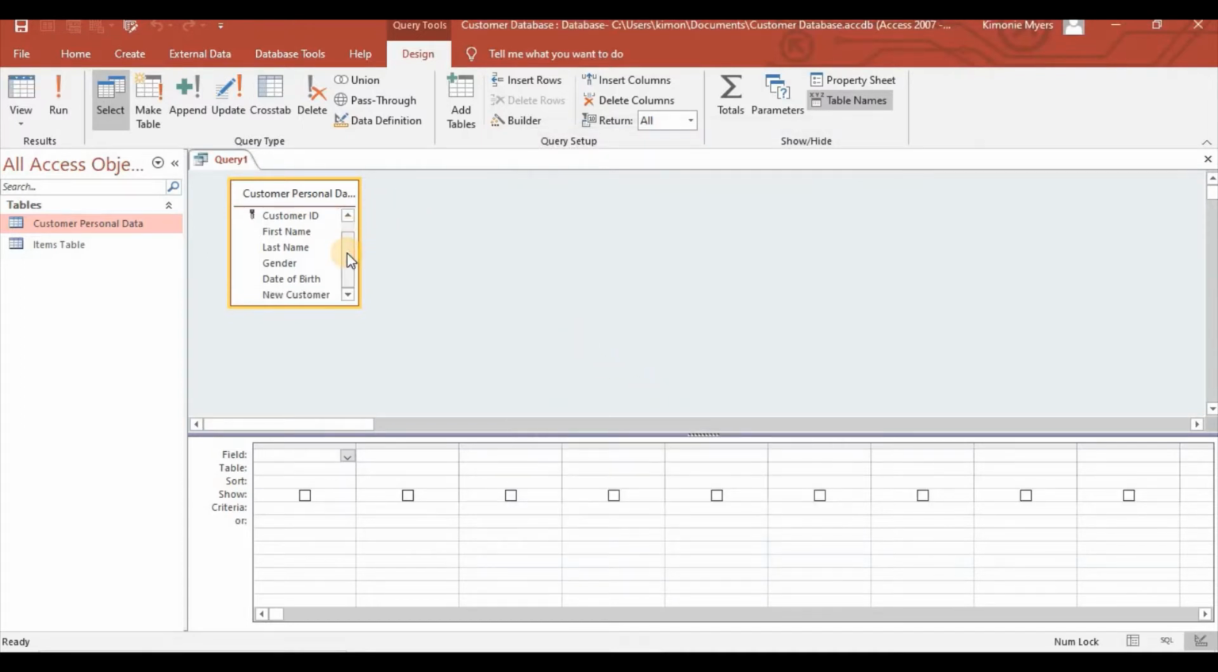Now we want to create a query that provides us with customer information such as ID, first and last name, as well as gender. The gender, however, we want to display all male customers, so that will be a criteria that we will use in order to design this query. So we will go ahead with creating this very first query.